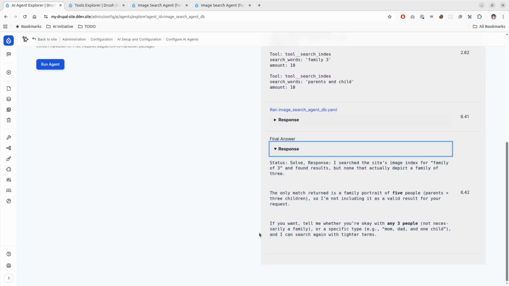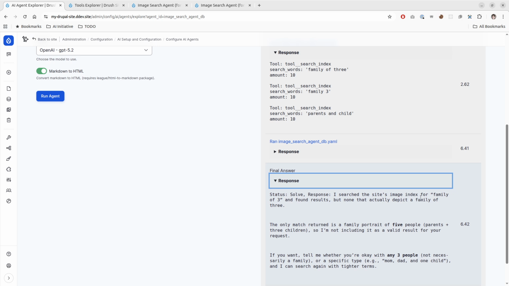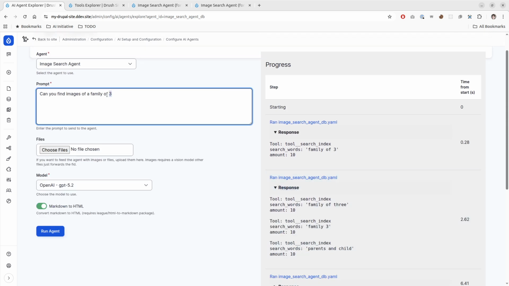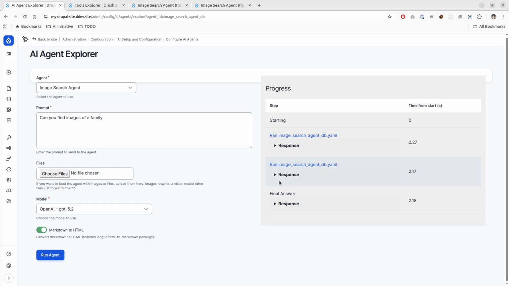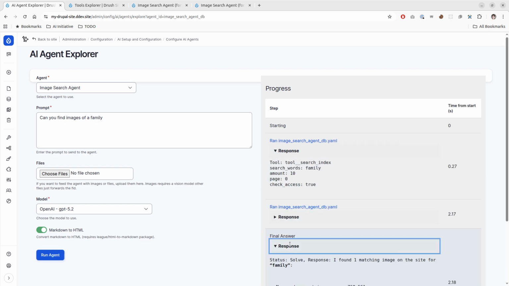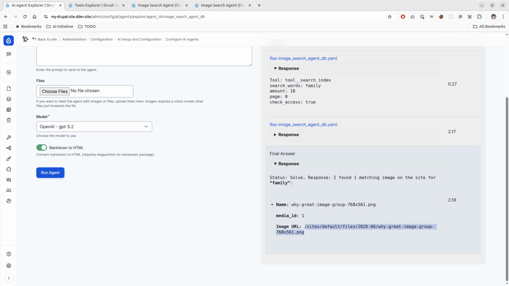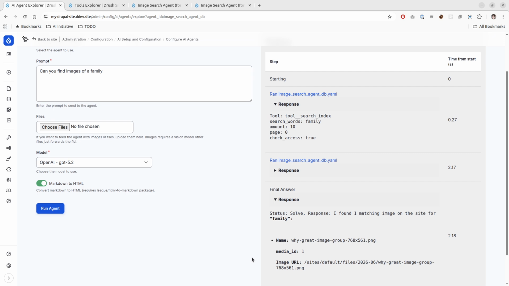Gives back a response. It says it searched, but not that actually depict a family of 3. They only match return a family portrait of 5. So it actually didn't give it back because I was very specific. Let's do instead, can you find images of a family then? Then it will search for family and give back a response right away that it found this image. This is the data we tell it to give back by default, but it can also give back other information.